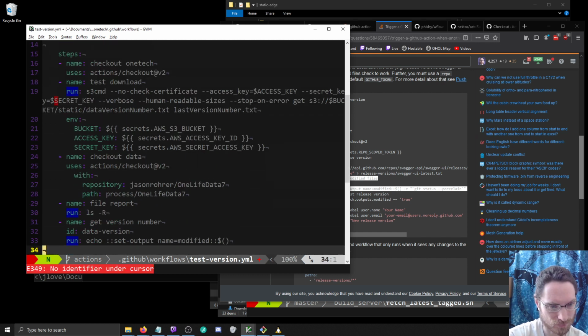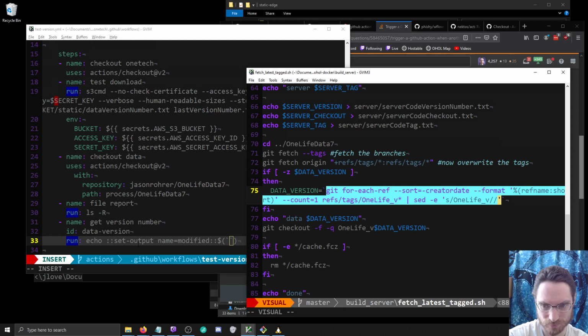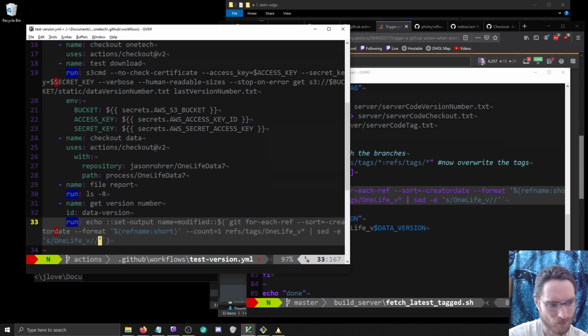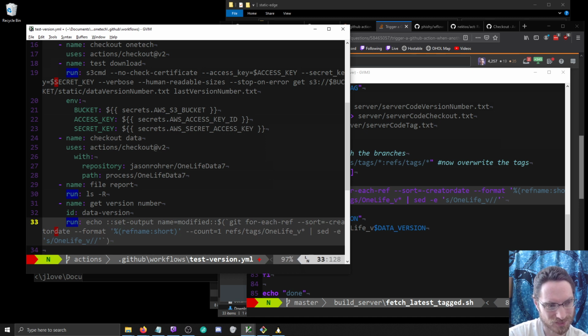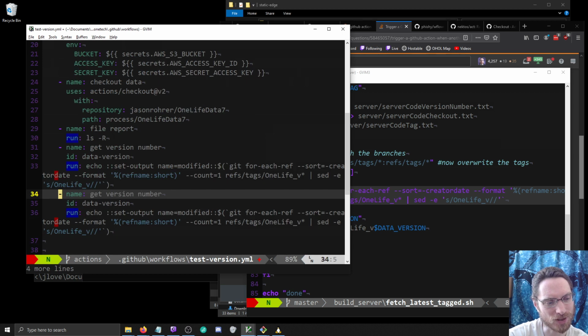Oop. I'm not in insert mode. Oh, wait, does that? Okay, yeah, there it is. Git for-each-ref. Now, there's a question of, do we have set and which version is it? Because I've had issues with that. And I guess we're actually going to need something like this to be able to compare it.